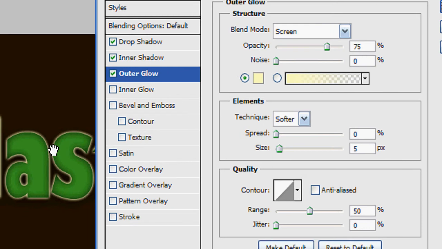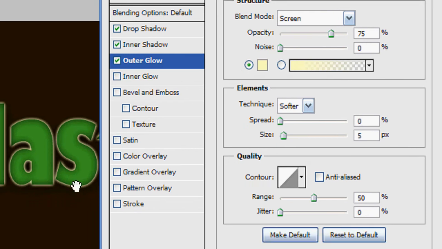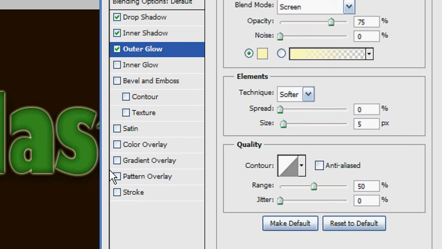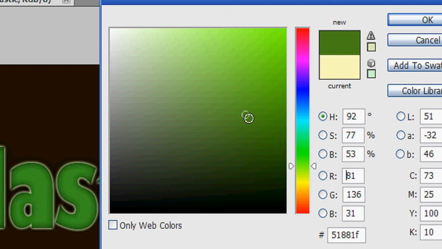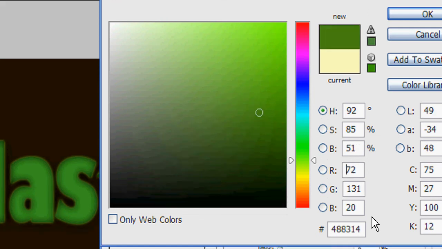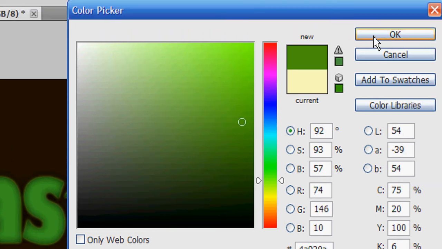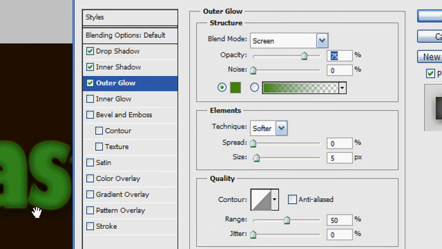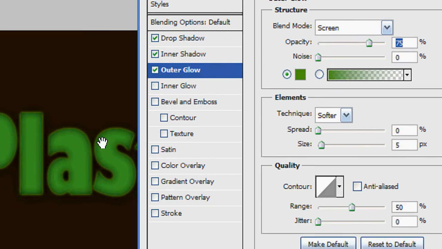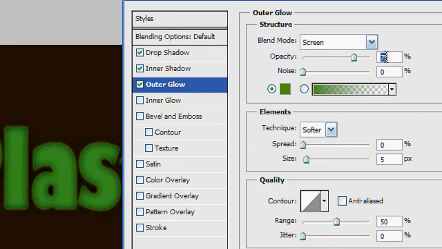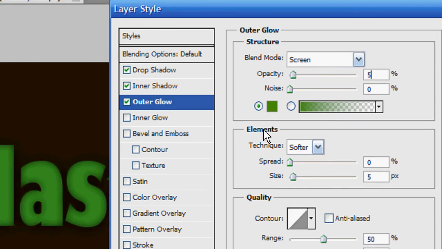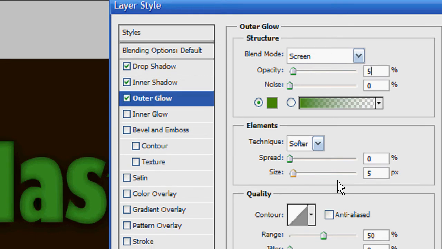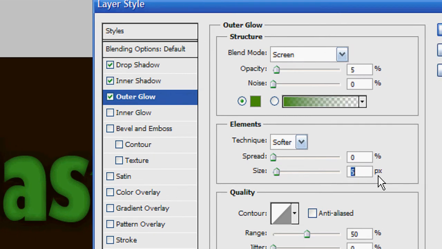As you can see, it automatically casts this yellow outer glow around our text, but since our text is green, we don't want a yellow outer glow. So we're going to change this to a green color. And click OK, and as you can see, it's now like a bright green. And we're going to change the opacity to 5%. And come down to where it says elements, and underneath size you want to change it to 68.